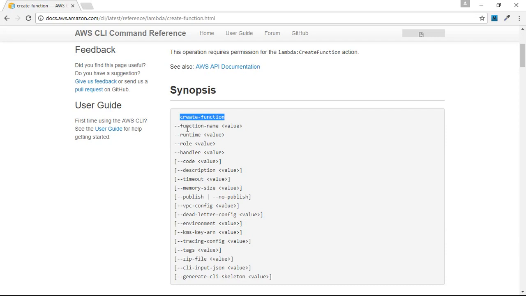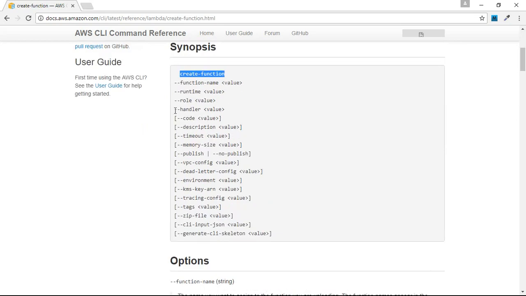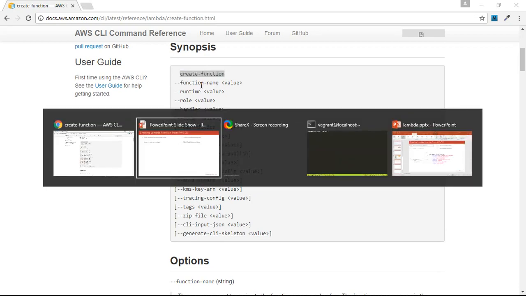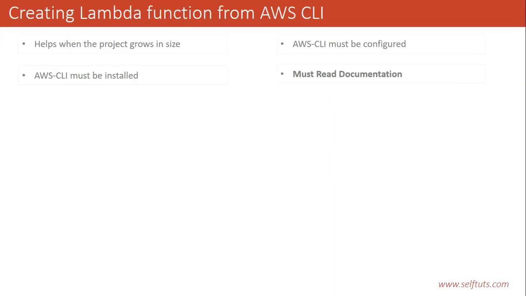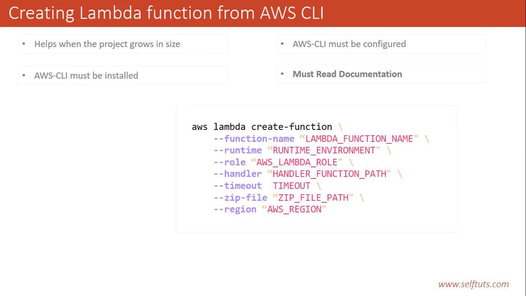If you see create function, it says the name of the function is mandatory, the runtime is mandatory, the role is mandatory, and the handler function is mandatory. We need to provide all these parameters to create a Lambda function. If we see the full code for creating a Lambda function, it comes out like this: this is the AWS CLI, that is aws. Then we want to interact with the Lambda service of AWS. So this is the name of the CLI, then the service through which we want to interact, and then the action that we want to perform.